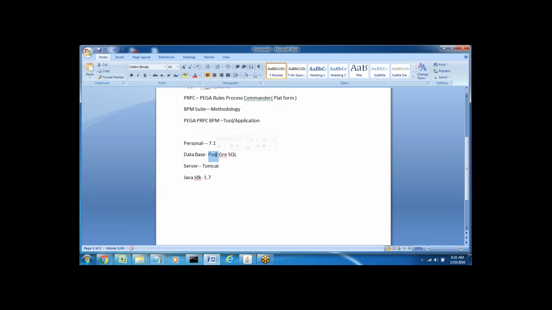Internally, if you open the tool, the same thing will be there in the personal edition also. But the enterprise edition will be used in the companies. In the personal edition, we can also develop applications and deploy applications. But it is a free version, and once you install it, we can work for a lifetime.